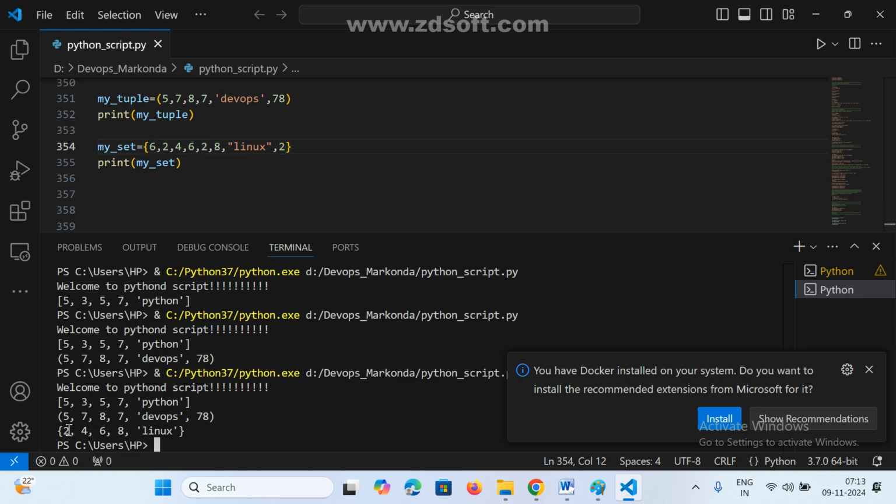Next, any duplicates here? 4, 6. 6 also 2 times, right? Only one 6. And 2 appears 3 times here, 1 here, so only one 2.